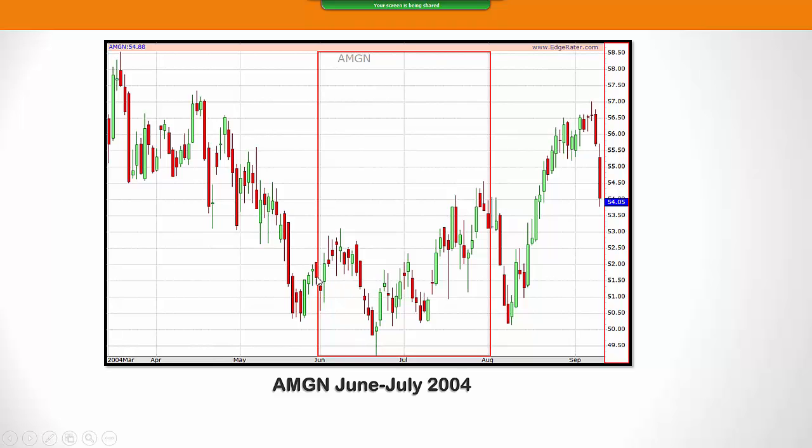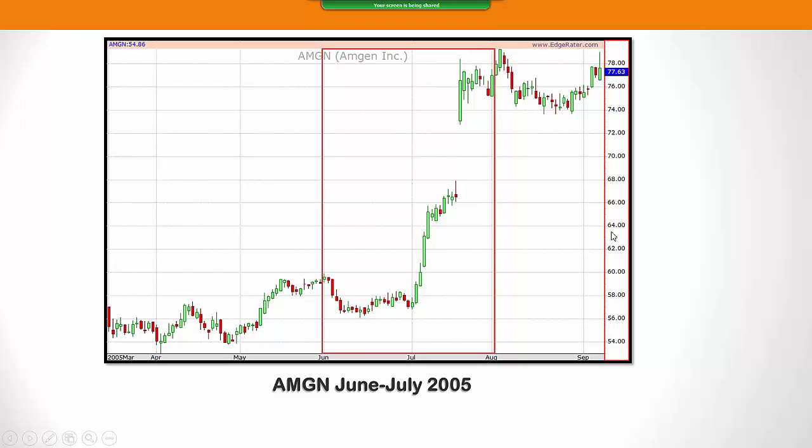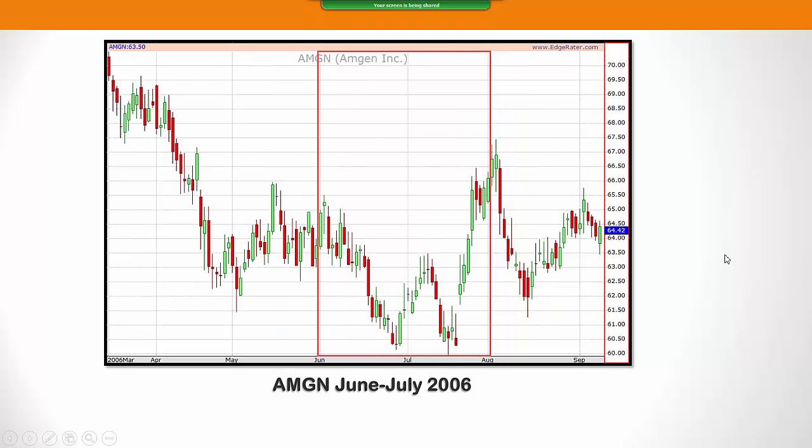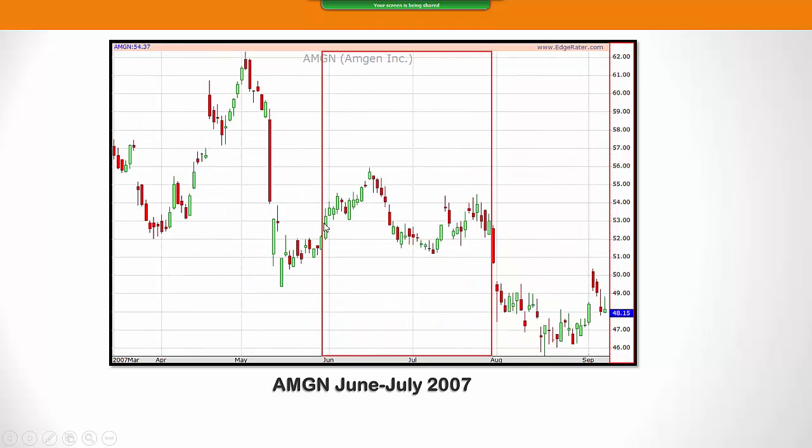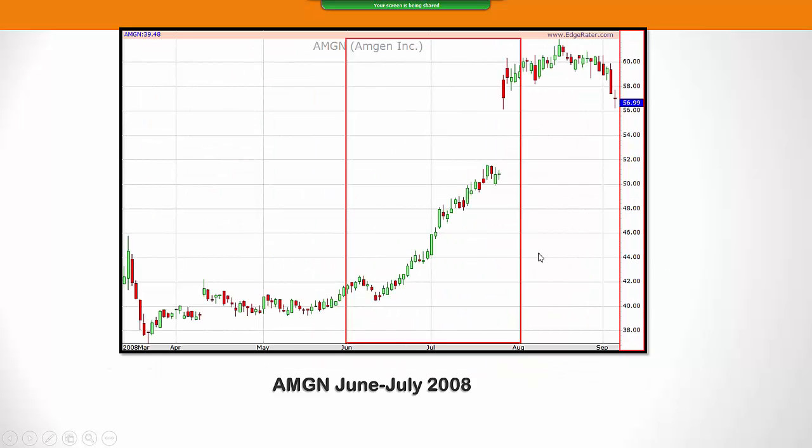Well, if I took the beginning of that period and the end of that period, that was an up period. And I could calculate how far that went up. I can go to 2005, take that same period of time, and now I can see that there was also a big up move in Amgen. Now, if I look at 2006, there was an up move. 2007 looks like it went down. 2008, exactly the same time period, June to July, so a 2-month span, looks like it went up.